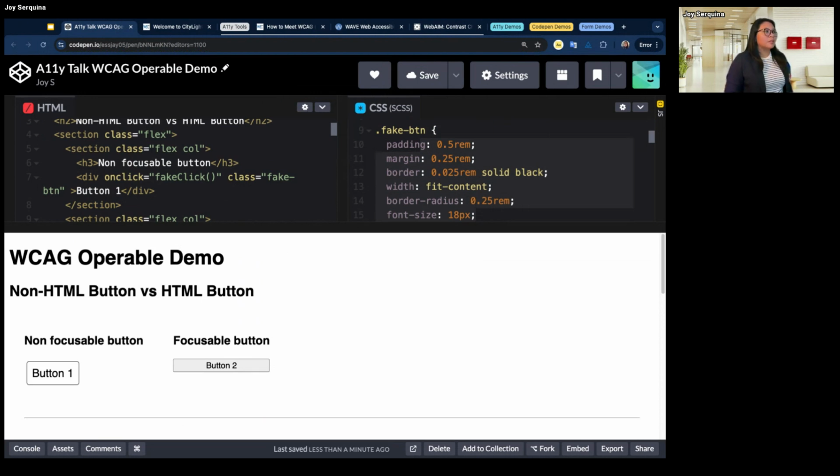Code pen demo. Frame. Heading level 1. WCAG operable. Heading level 2. Non-HTML. Heading level 3. Non-focusable button. So I'm going to use the tab to try to move to the next interactive element. Button 2. Button. Automatically, it knows to focus on that button. It skipped our div button entirely.